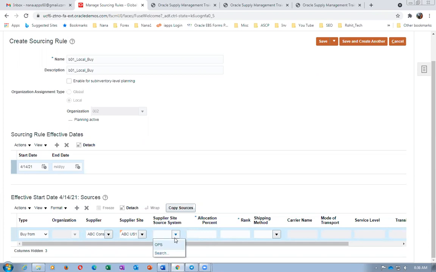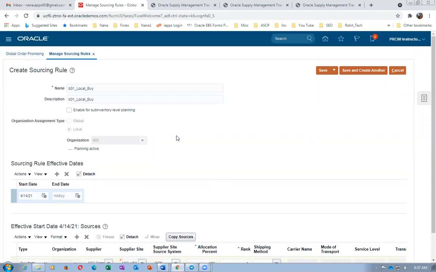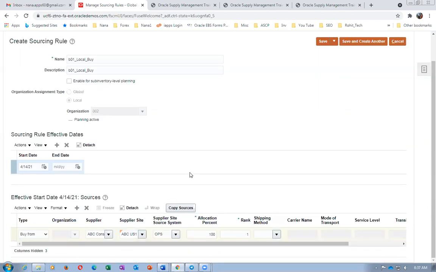Supply site source system is OPS. It is 100%. And then one. That's it. Fine. So we are going to buy from this place now. That's it. And then any doubts on this? So the first sourcing rule is now created for local buy actually. Drop it down and then save and close. Save and create another now. Click on save and create another.